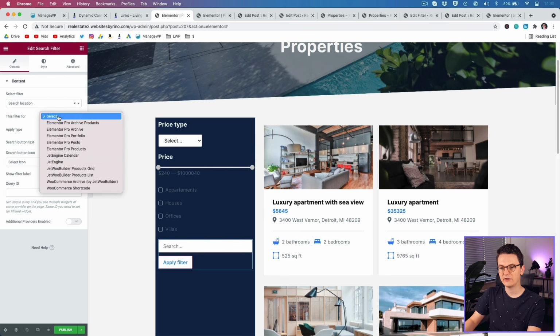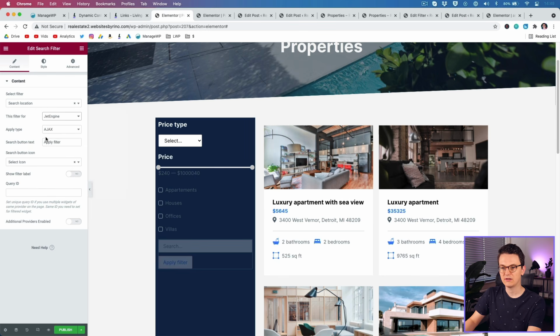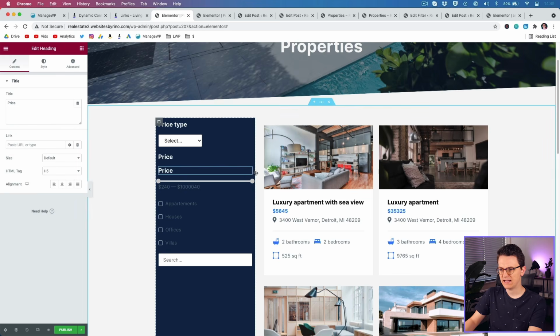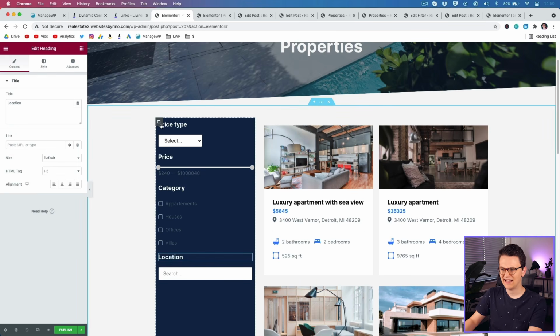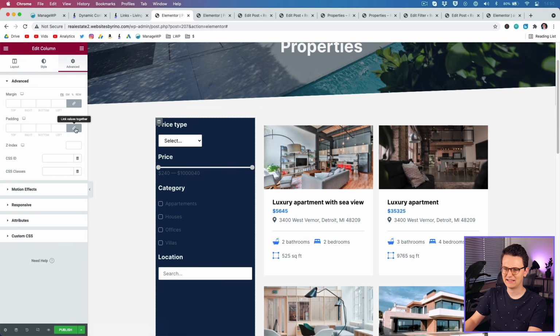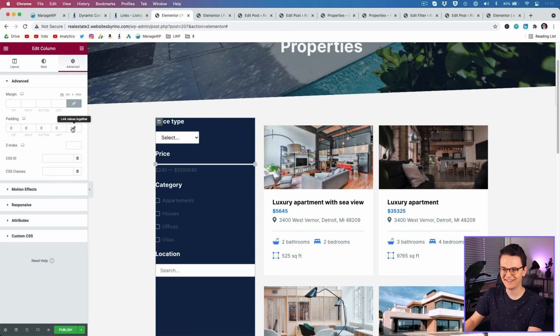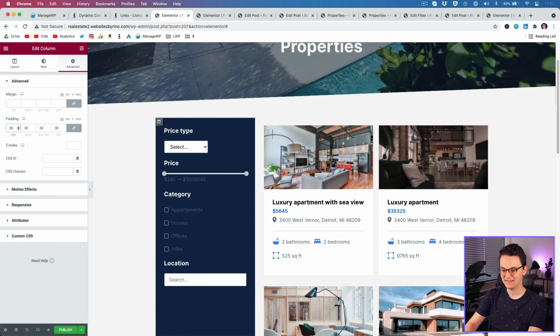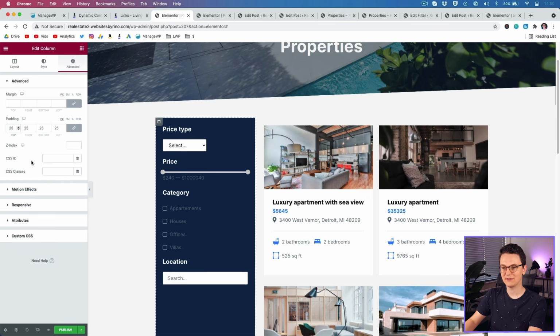And then over here, this filter is for Jet Engine. And then over here, if you don't want this button, make sure to change the AJAX from AJAX to AJAX on typing. All right, so then change this to 1, so it already starts with 1 character, or you can leave it at 3, doesn't really matter. Let's just add our titles. Let's add a little bit of padding, because otherwise I can't live with it. I'm gonna add 20 or 30 on all sides. Let's do 25, that looks all right.